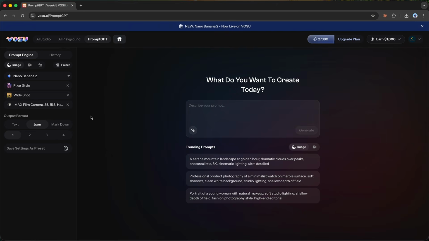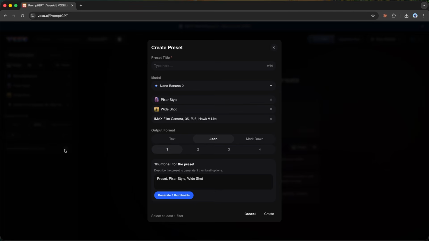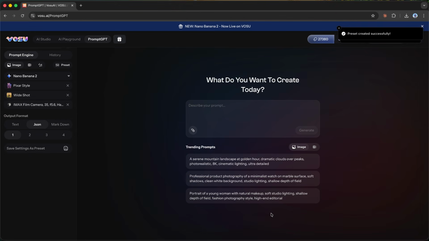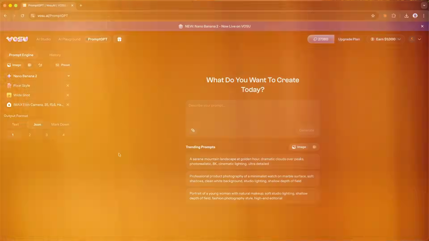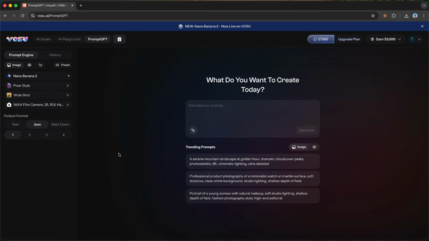Before I wrap up, a few things I want you to know. 1. Save your settings as presets. If you find a combination that works well for you, say Pixar style with a wide shot and a specific camera setup that you love, save it as a preset. Next time you come back, you just load it up and you're ready to generate immediately without setting everything up again.